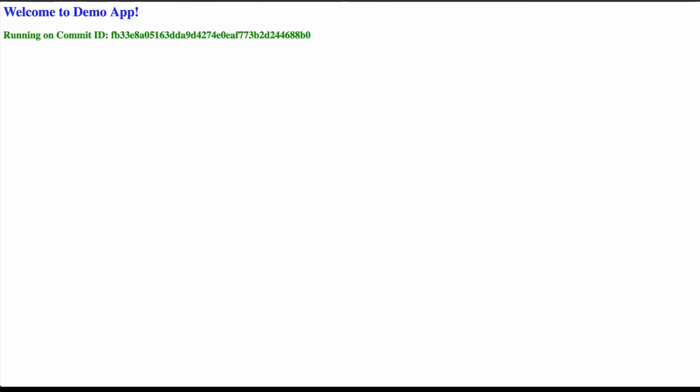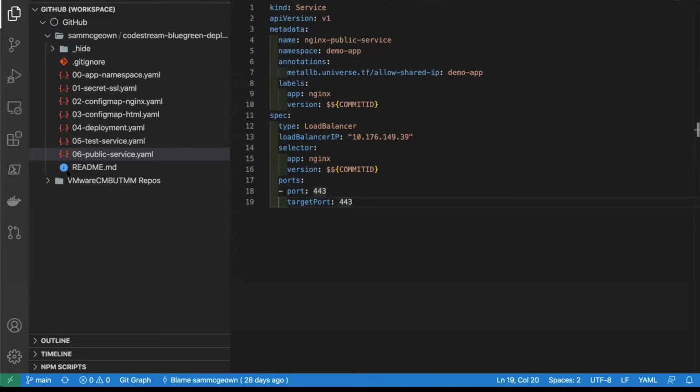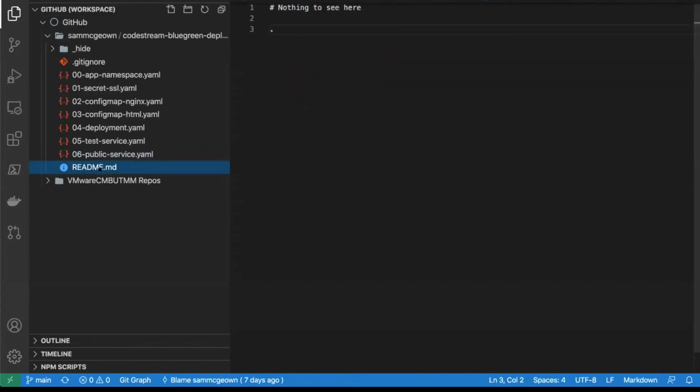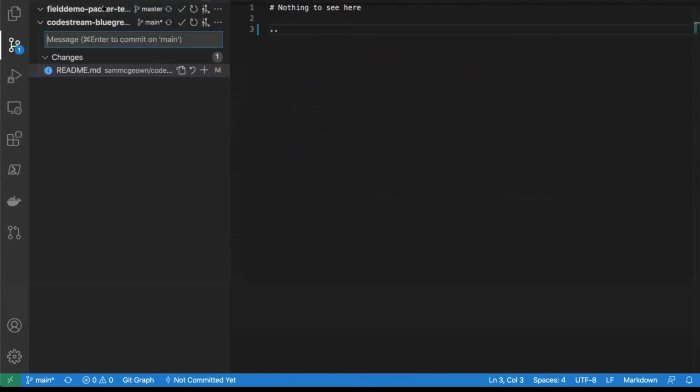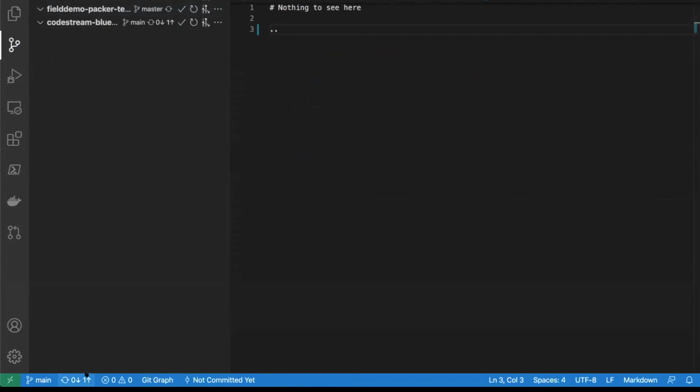Now, I specifically haven't filtered on the markdown file here, so that I can create a new commit and save that, and then I can push that change up to my Git repository. So, demo the webhook. Commit that, and then push that up to my Git repository.